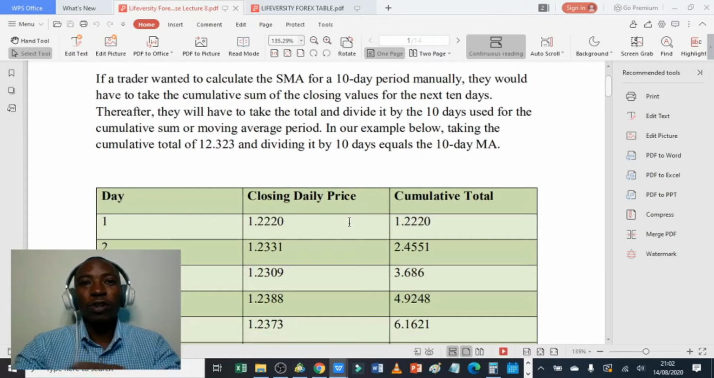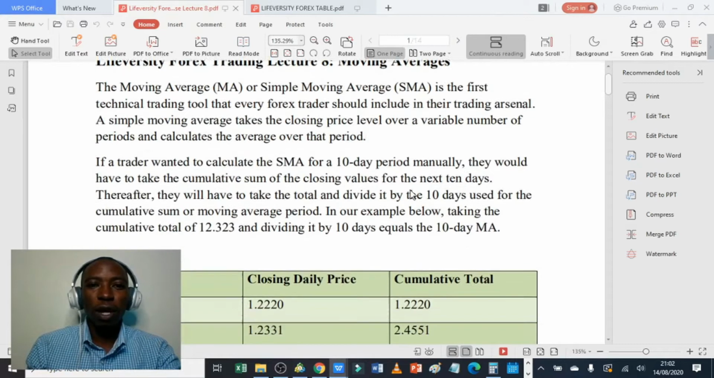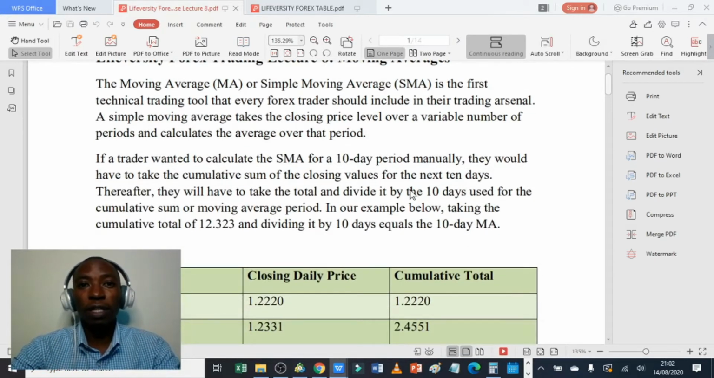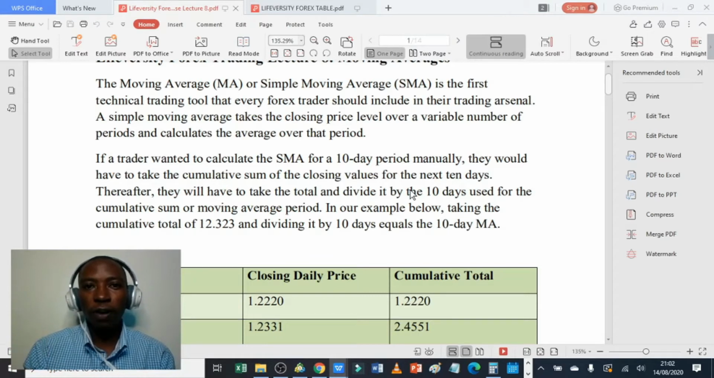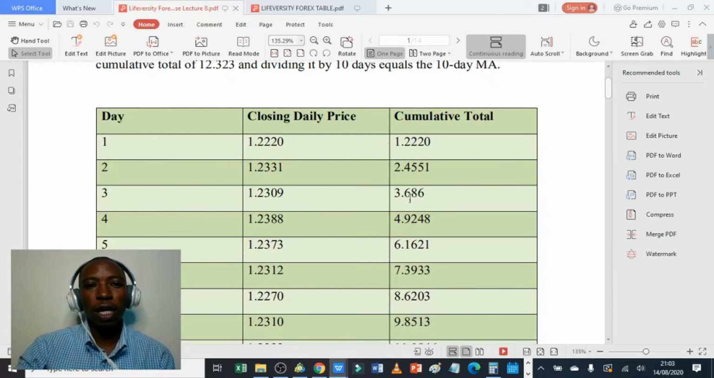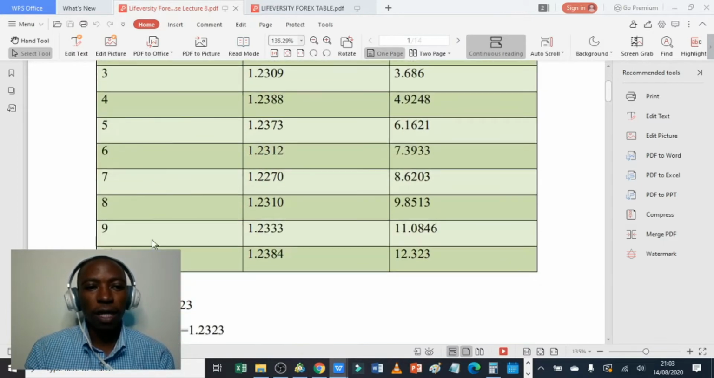So basically, you don't need to take anything out of all these theoretical work. All you need to know is that a moving average is simply the average of the closing price taken over a period of days. For example, the 10-day moving average, you simply add the closing prices in the market for the last 10 days. For instance, as you can see in the table here, like on day 1, the closing price was 1.2220. So the cumulative total you add downwards for the second day, third day, fourth day, up to the 10th day.